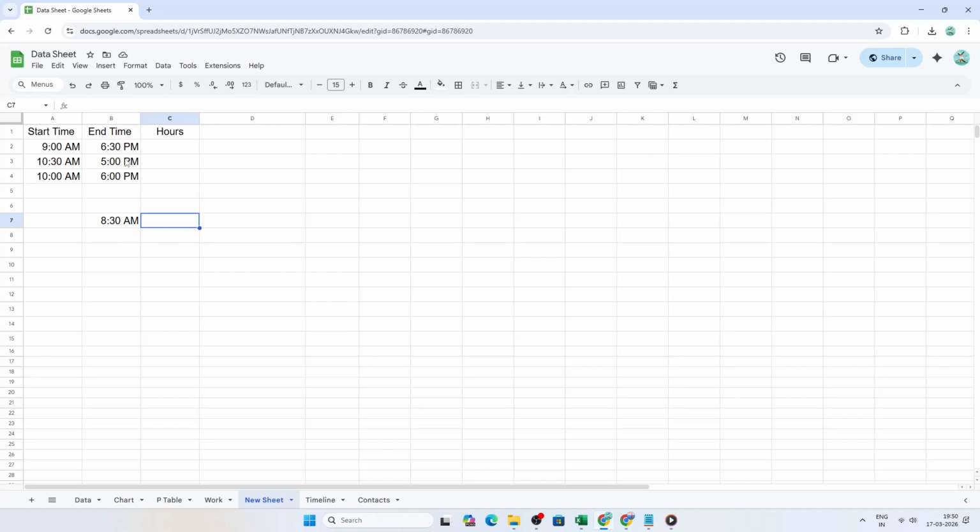Let's walk through it. Imagine you have a time value like 8 hours 30 minutes in a cell, such as A1. In another cell where you want the decimal hours to appear, enter a formula that multiplies the time by 24. For example, if your time happens to be in B7, you would type B7 multiply by 24. If your time is in a different cell, just reference that cell instead. Press Enter, and Sheets will calculate the result.